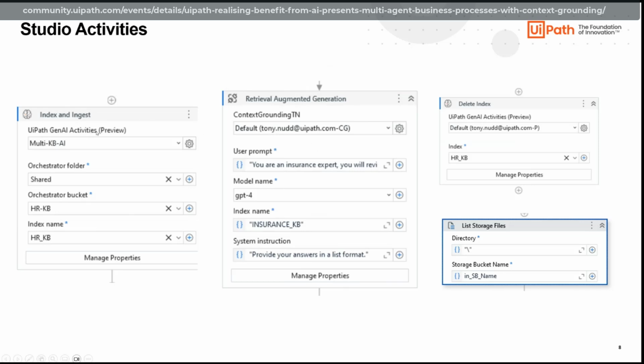We ingest an index. Once we've created the index, we can then ask the LLM to perform a request, but we are contextualizing it to answers within that index document set. And then if we want to remove or renew the index, we're able to do that with another activity called delete index. And also if we want to find out what files are inside the index, there's also list storage bucket files, so we can list. So there's a number of support activities. There's a few more available as well, but I thought these were just the key ones. So let's have a look at that in Studio.